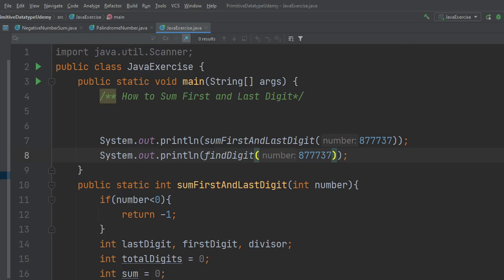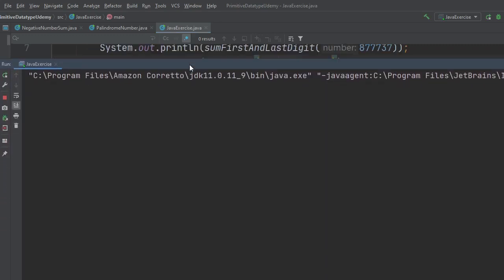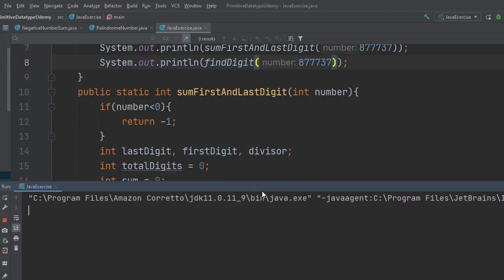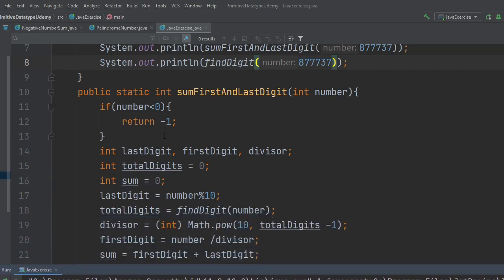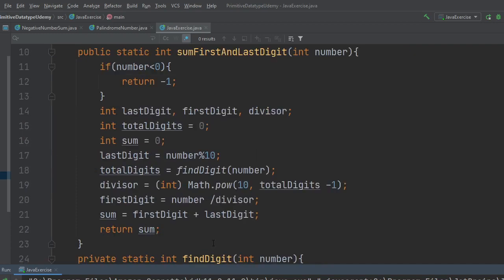Alright, here we go. We're trying to await the result. What's happening? Okay, the compiler is a little slower. Let's try to run it again.